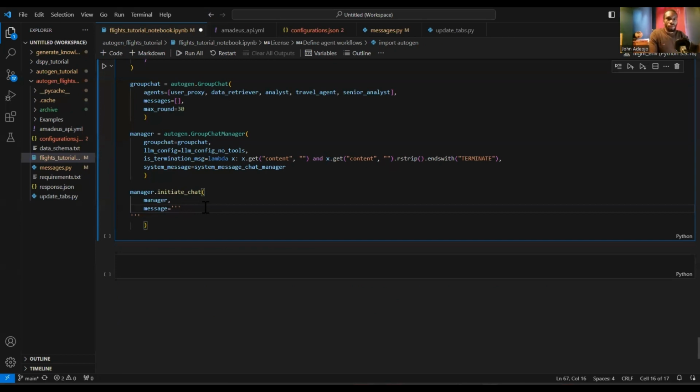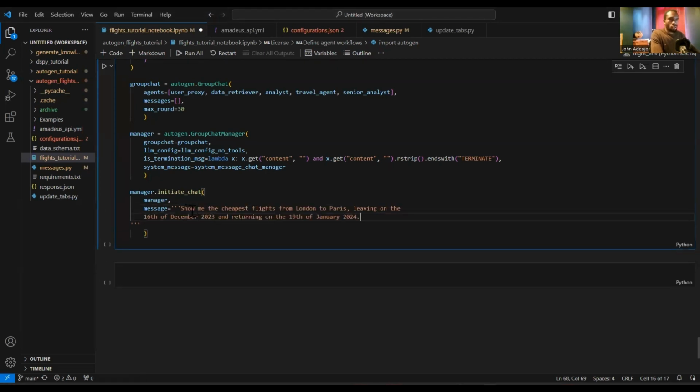Now that we have an understanding of how the AutoGen framework works and how to build this workflow, let's try it out with a few user queries that might come across. I have outlined 3 queries ahead of time, and we'll try them out live on screen now. The first one is: show me the cheapest flights from London to Paris, leaving on the 16th of December, 2023 and returning on the 19th of January, 2024. I'm going to run this from the top, and I will be talking through what's happening with the agent trace here.